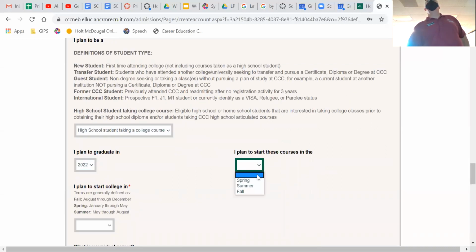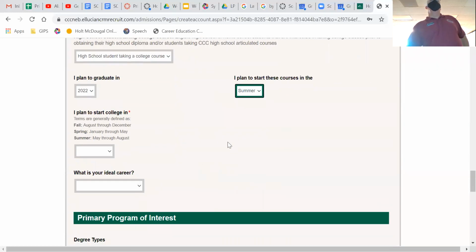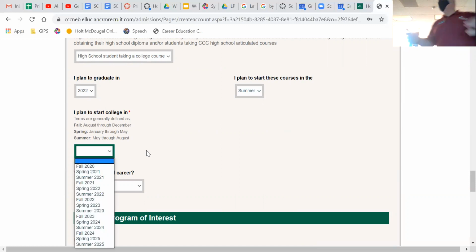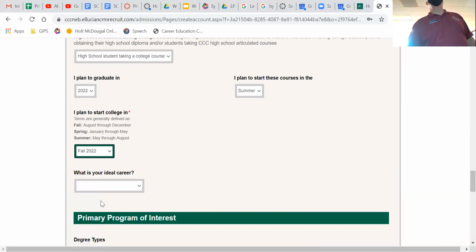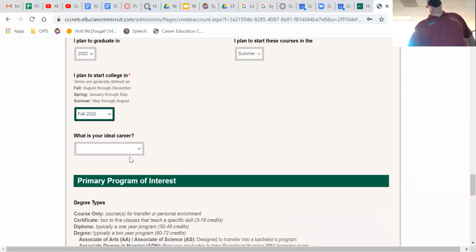We're going to plan to start these courses in the fall. And when am I going to start college? I used to think this didn't matter, but it kind of does. We're going to assume after we graduate, fall of 2022, even though we're starting them right now. Ideal career: we don't have to fill in anything there for right now.